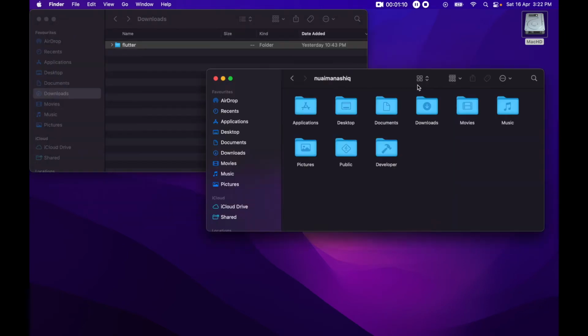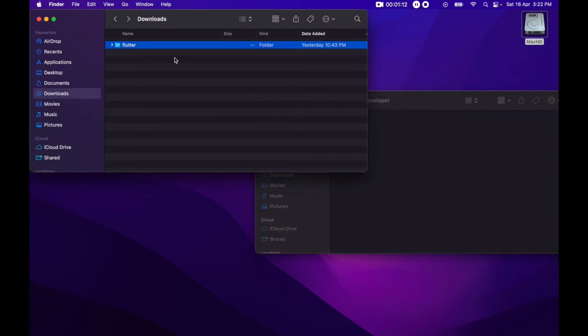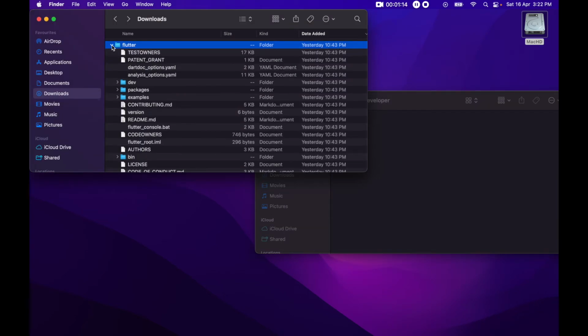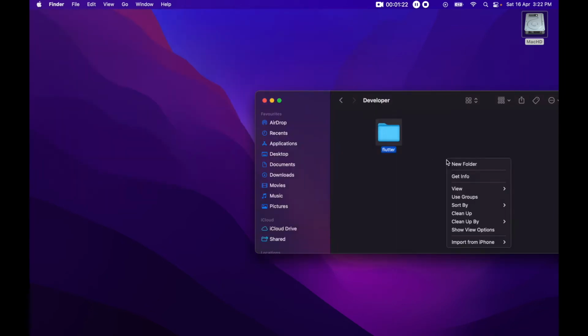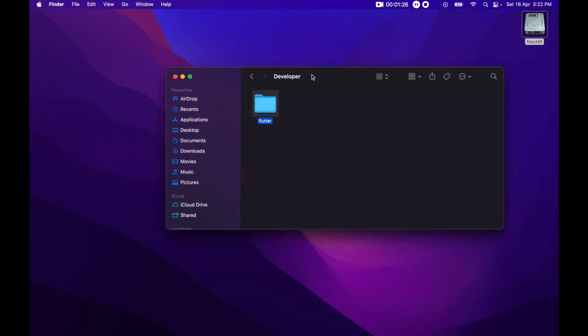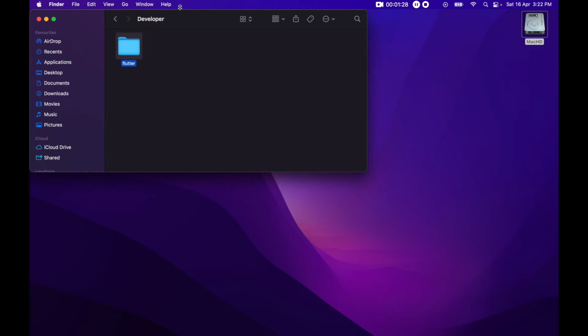Great. Now inside of this Developer folder, we can take this Flutter and drag and drop into it. Great. Now everything is good and well. We have Flutter in our system, but our system doesn't know how to access Flutter. So we have to provide a path to the system.